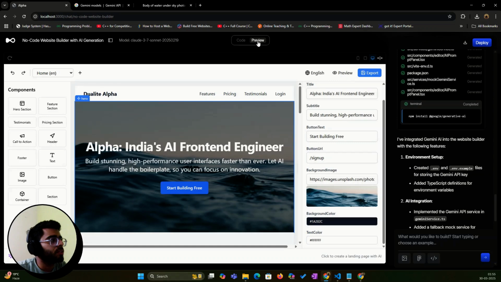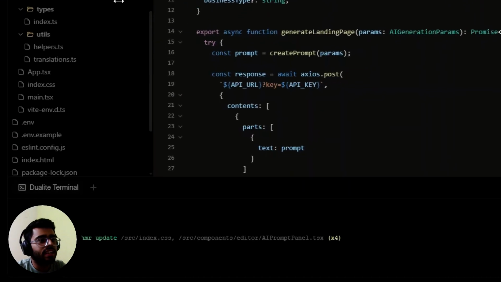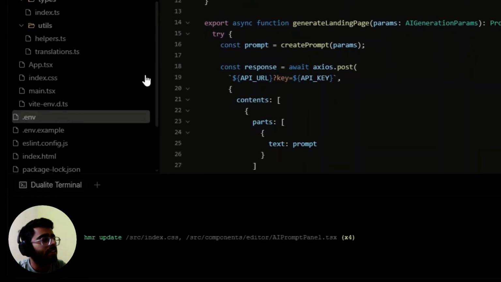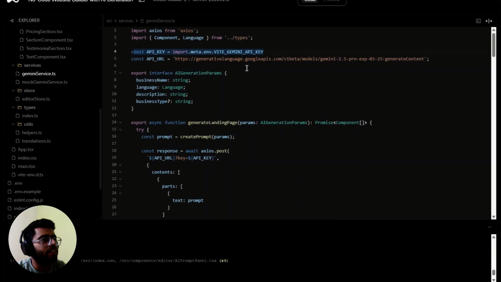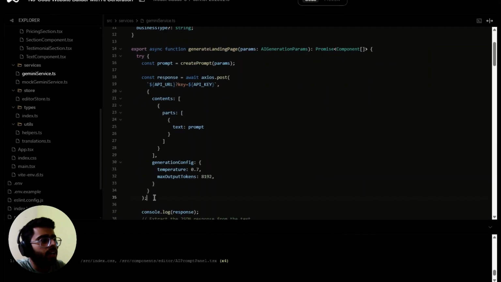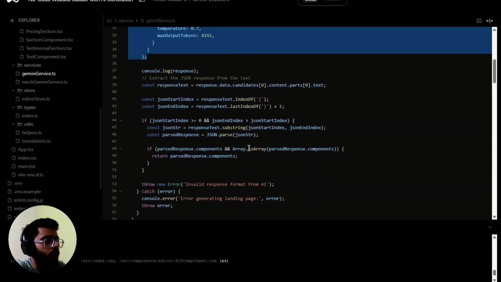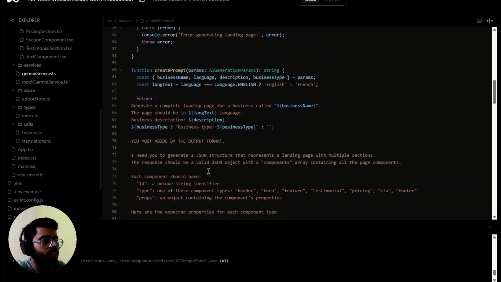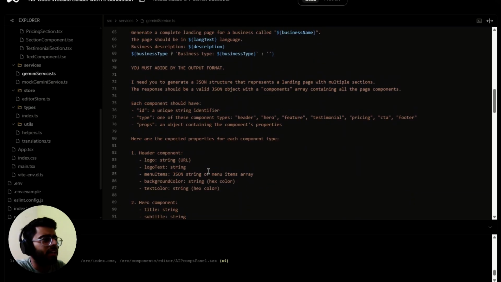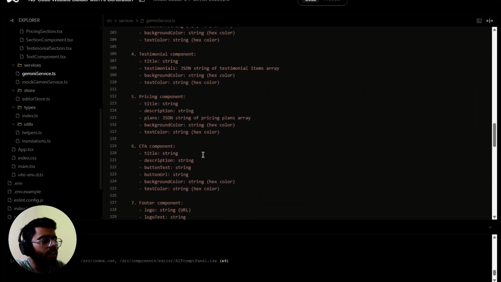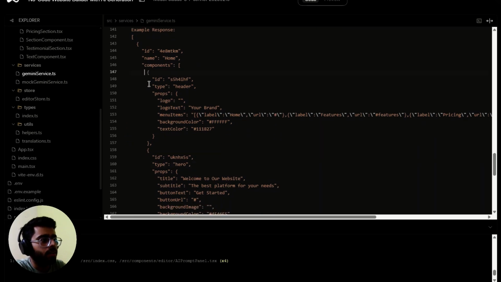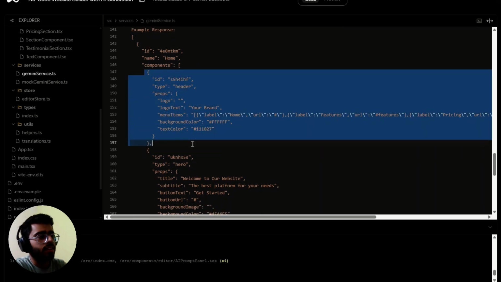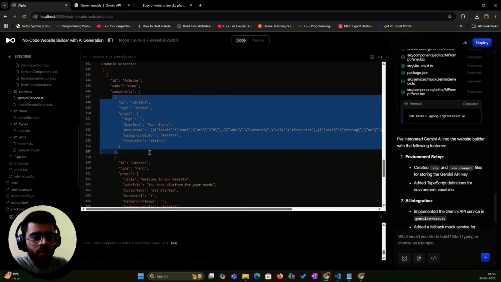I'll show you the code as well. So it created an env file, which I'll not show you, obviously. And then we have this API key, and we are calling it through an Axios post request. And now we have some parsing and stuff. And yeah, this is a simple, very, very basic prompt. And I've added a sample output format. It is using a JSON-ish format for components. Every component has this format: ID, sorry, ID, type, and what are the properties being used.